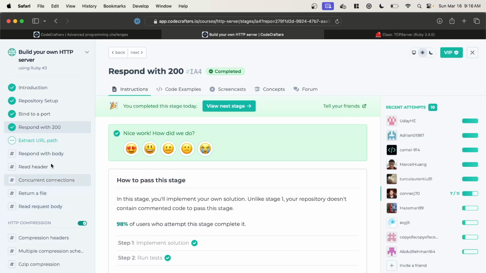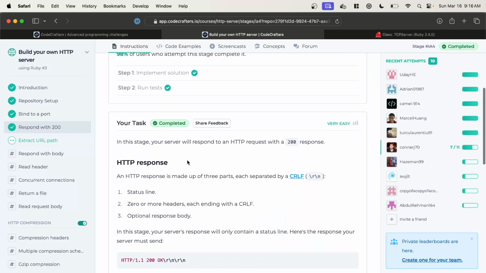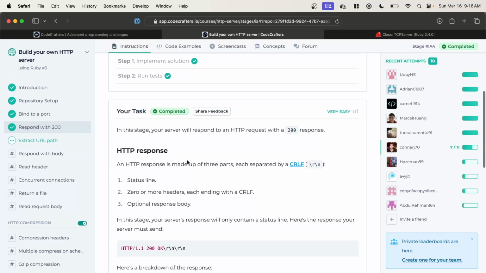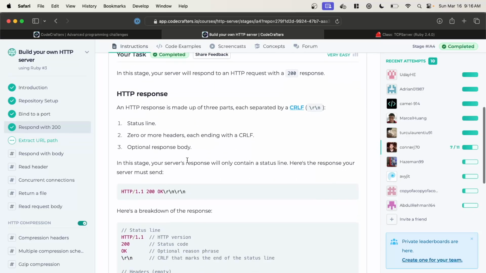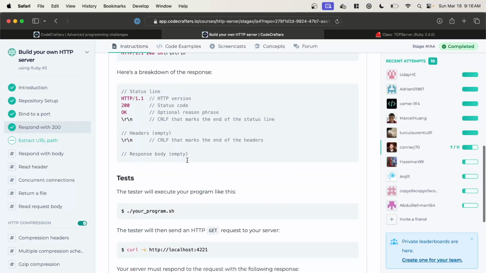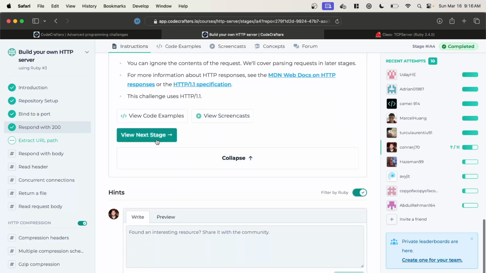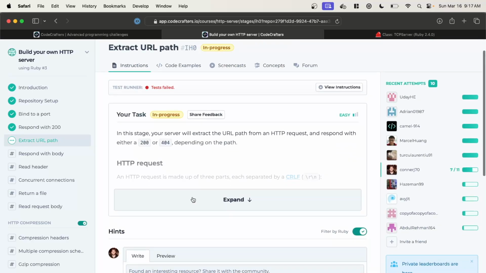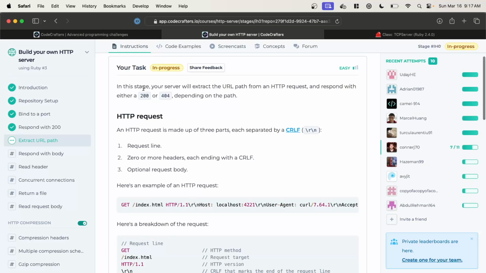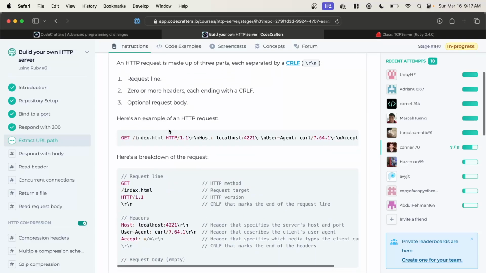And now we're going to start building more complex features on it. So now it looks like we want to be able to extract the path from the URL and then use that to determine which endpoint we're going to be calling on our server. So let's go ahead and implement that. If we scroll down, we can do the next stage. We can expand this task. So now it says it'll either extract the URL parameter and respond with a 200 or a 404, depending on the path. So we need to extract that, look at it, and then return a 200 or a 404. And this is what an example request is going to look like.